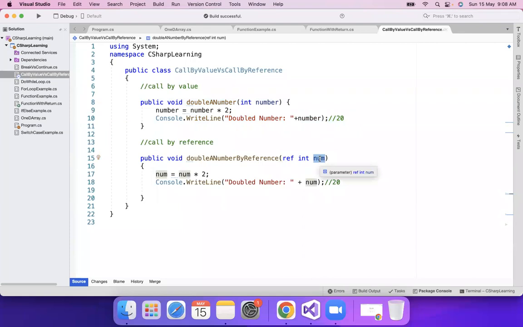By reference means you are actually passing the address of the memory that has been allocated for the value that you have created in the main function. So you are actually working on that value, memory allocation only. So when you actually work on the object, the original value will be affected. So here you are using the concepts of call by value and call by reference.